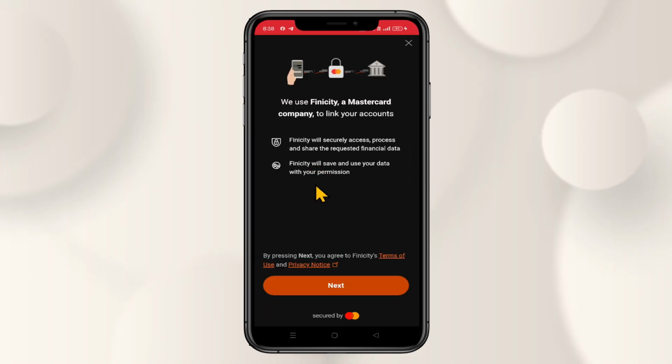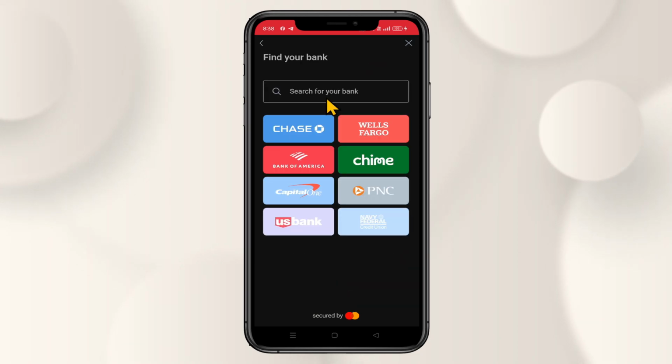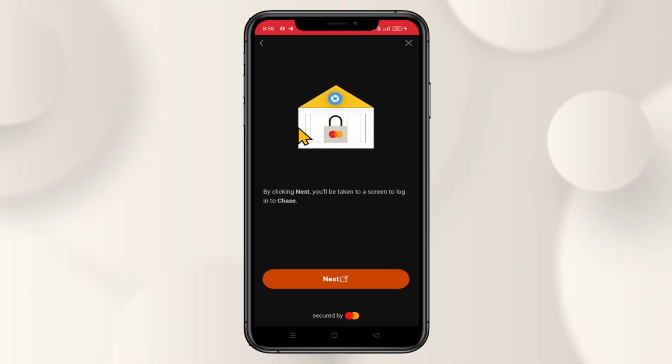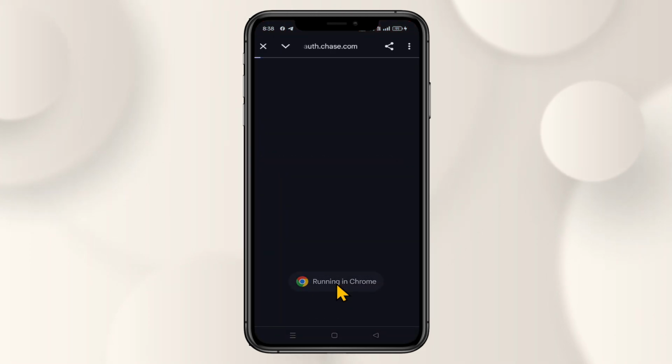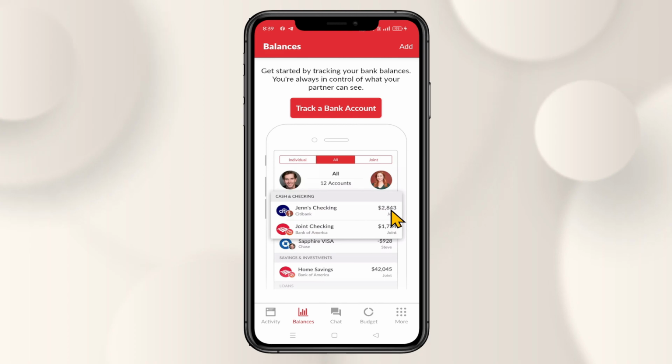Now if your bank is supported by the application, then you can tap on connect with your bank and you will now be asked to log in or continue with your Finicity account. Proceed forward and simply search for your bank. Once you have found your bank, just click on it and then proceed forward with the next button. When you press this button, you will be asked to enter your account credentials for your bank account. Just enter your login credentials, such as your username or your email address and your password. Once you have entered your credentials and you have logged into your account, your bank account information will now be visible within the balances page.